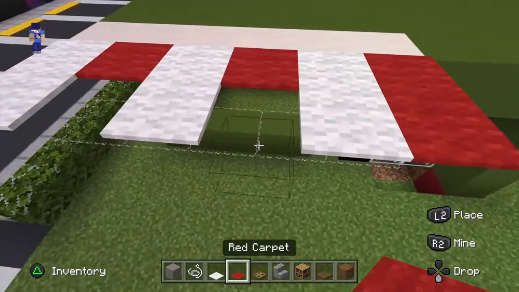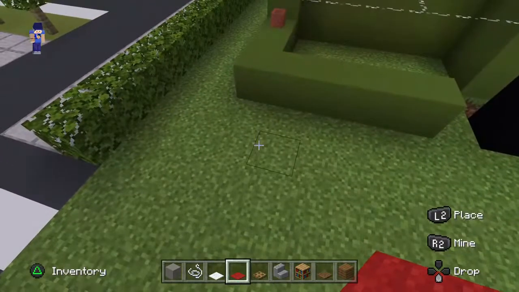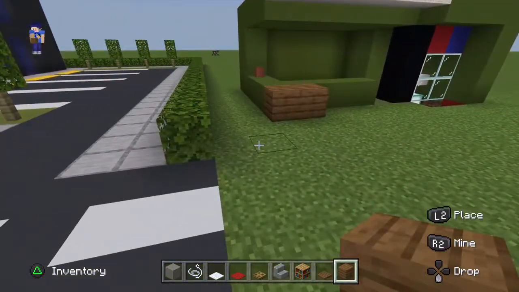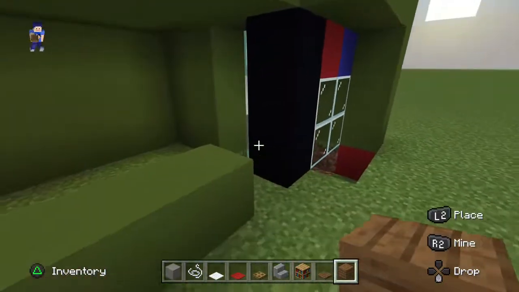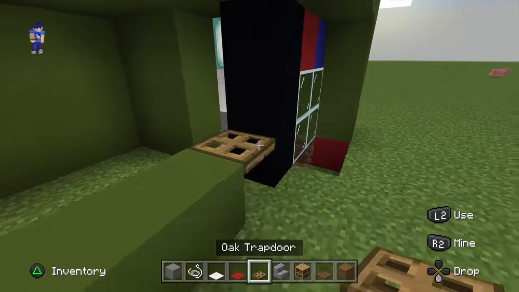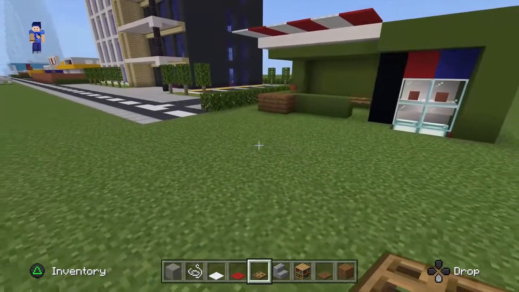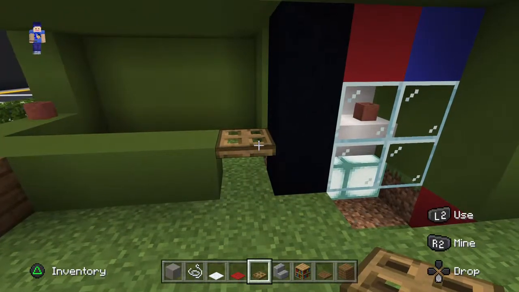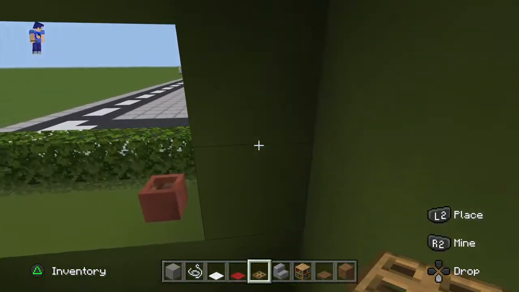Okay, so the spruce wood planks are basically just a box, so we're going to place a couple of spruce wood planks just over here on the left. We're going to use the oak trapdoor as kind of like a guard, so that you can just walk in and out of your stand as you see fit. We're going to place a polished andesite stair just over here on the left as a till.